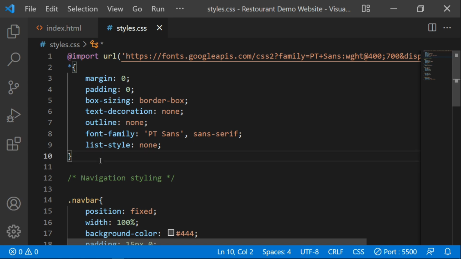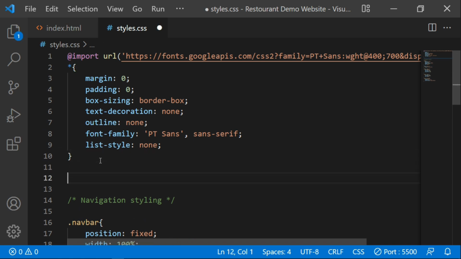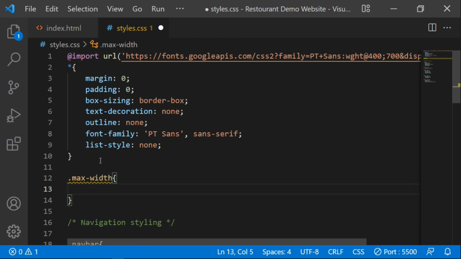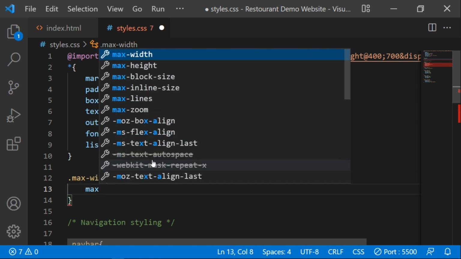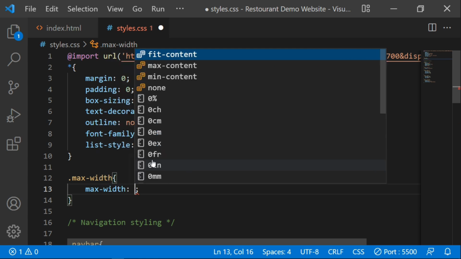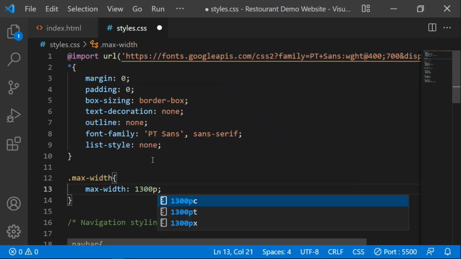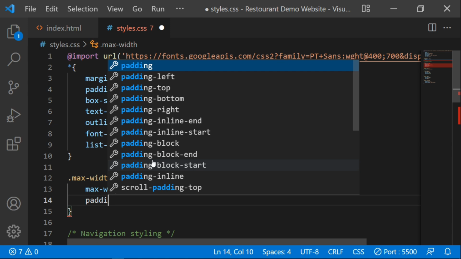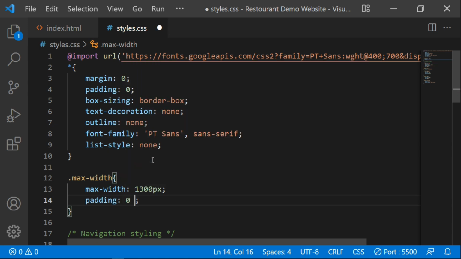So let me just add it here. Let me say dot max width. Then I'm going to add some padding for it. So first of all, the max width property, I'm going to give it 1300 pixel, and then I'm going to give it a padding. A padding of 0, that is top and bottom, then perhaps 80 pixel left and right. So let me save, and then I'll see the changes in the browser.